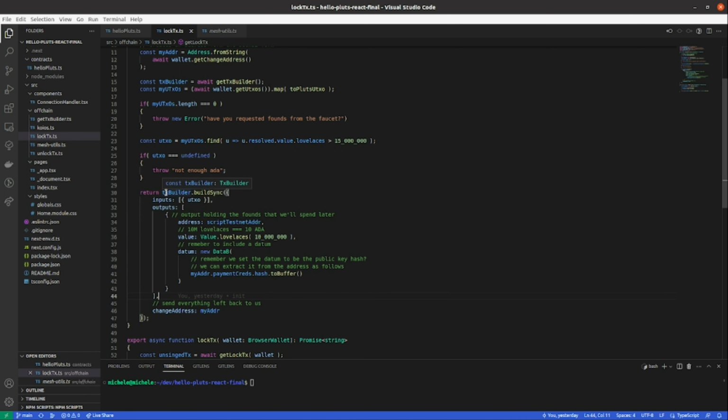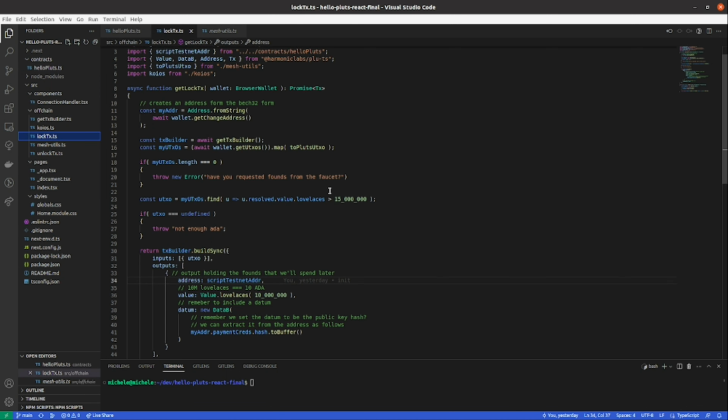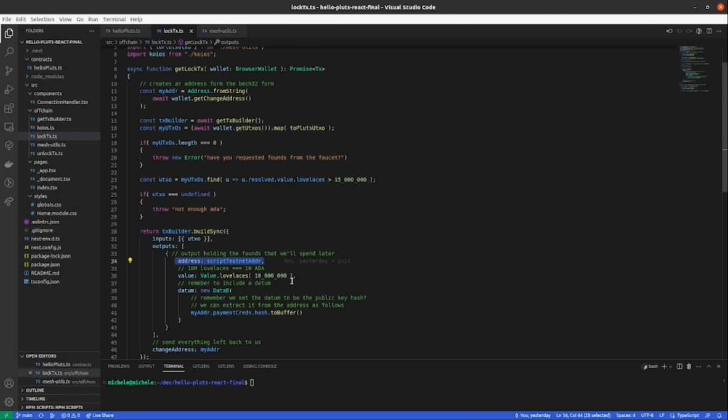So as I said before, we're using the transaction builder and calling the build sync function, and we are passing as input the UTXO we extracted. Here, the important part of this transaction is this one. We are creating an output to the script testnet address. Now this script testnet address is the one we are exporting from contracts, and it is basically the compiled script, and then we build an address using the script as payment credential. So using this address, we can specify it to be the address of the output.